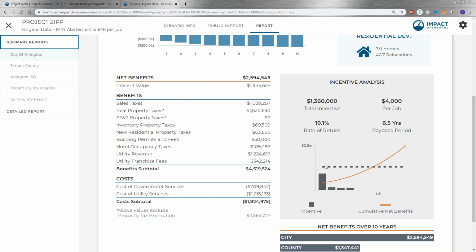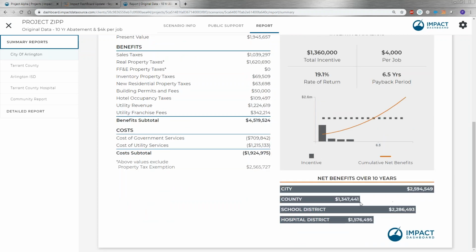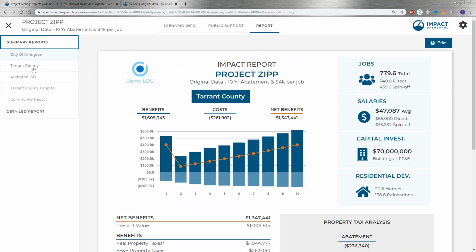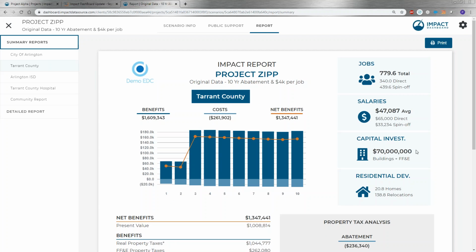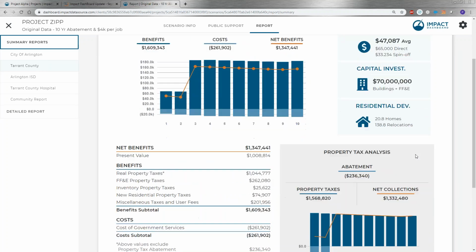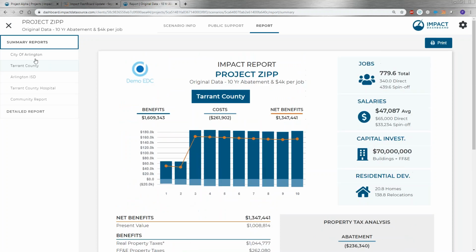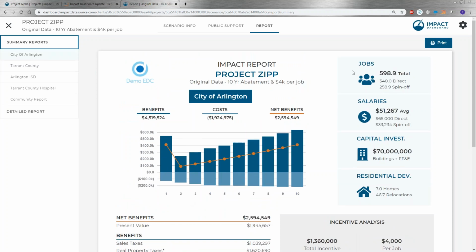Now, the rest of this one-page report just notes our other net benefits for the county, the school district, and so on. If we wanted to dig into more detail on those, we certainly could by clicking on the Tarrant County report here and see those results here and whatever incentive analysis we might have. Now, we can print these one-page reports off and get a PDF version if we just click print here and save those to your computer.